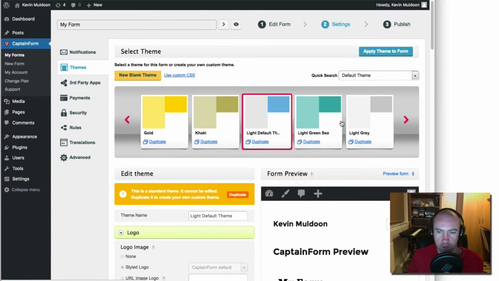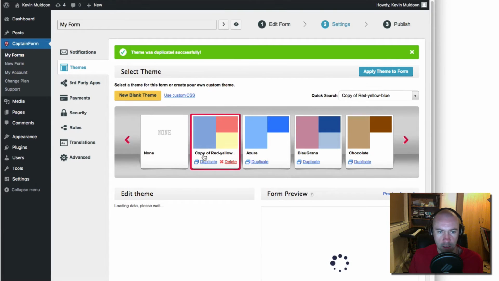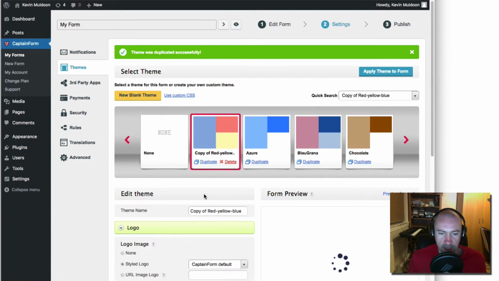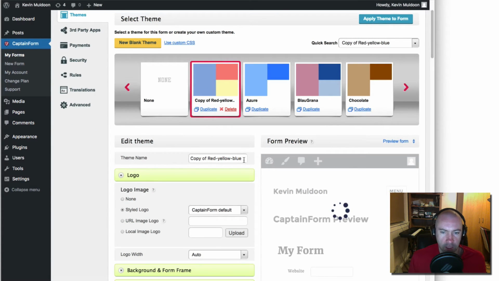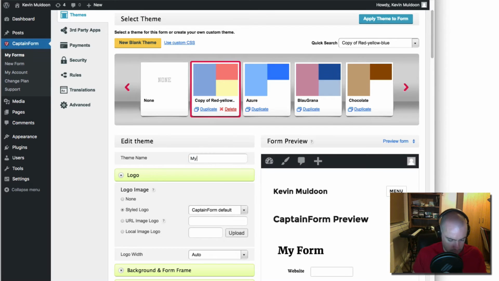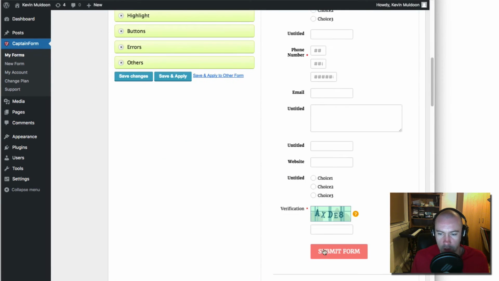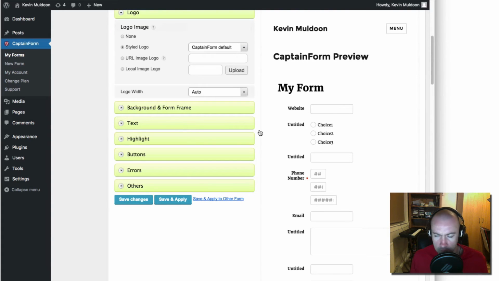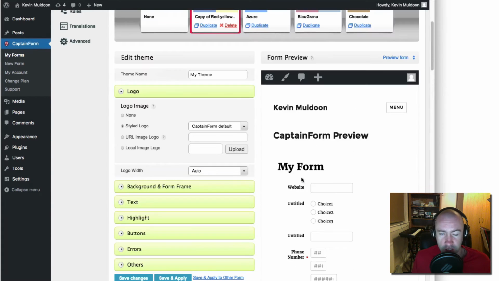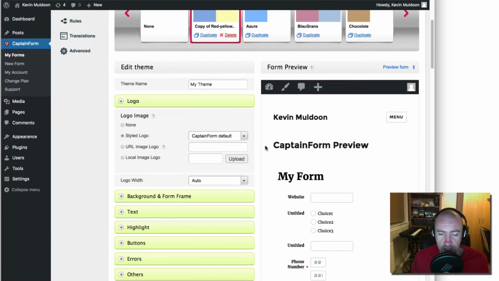So which one will we choose? Look at the many different options. We'll go with red, yellow, blue. So we've duplicated a theme, it's a copy of, and we can rename it. Down at the bottom, you've got the red and things like that. Now, it doesn't look like anything's actually changed yet, but the reason is we haven't actually customized the theme yet.